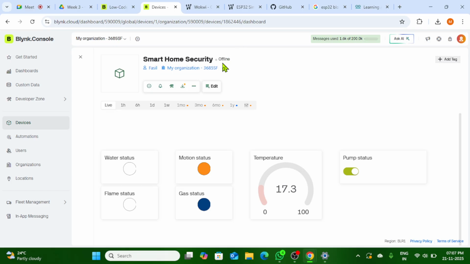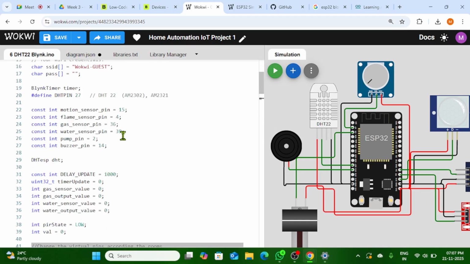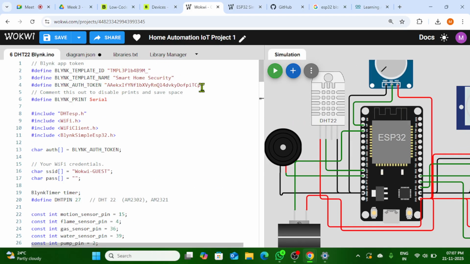So when you connect your ESP, it will change to online, and these are all initially turned off. It will show the real temperature, pump status, everything. Okay, so let's connect our ESP, then let's see. So how to connect your ESP? First of all, you need to give these 3 lines properly, then only it will connect.